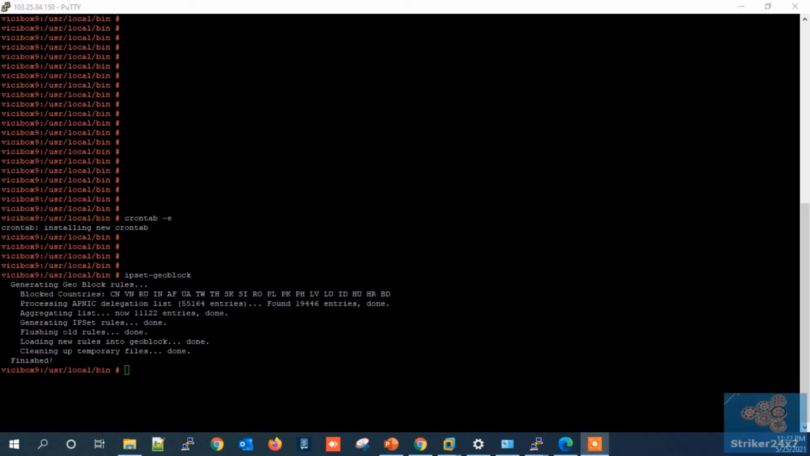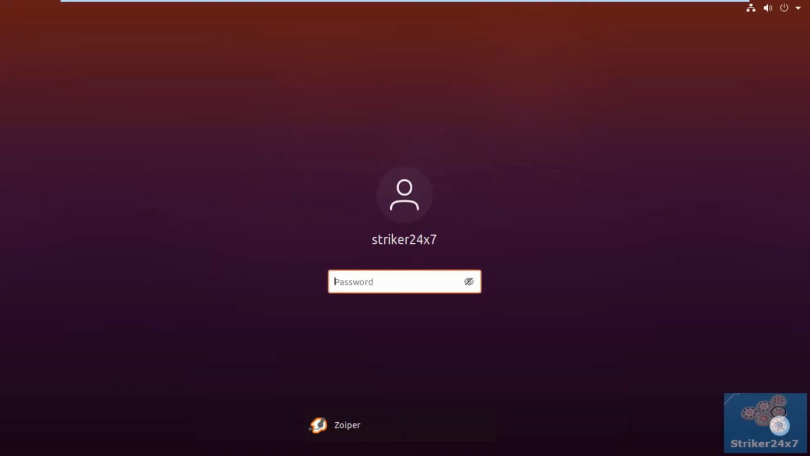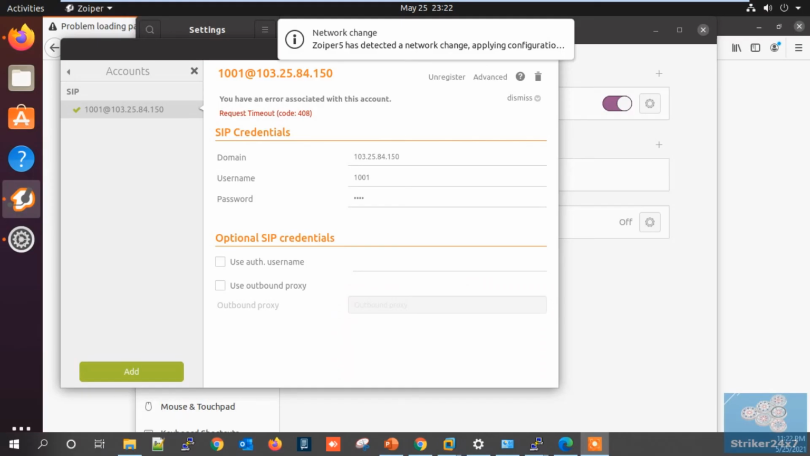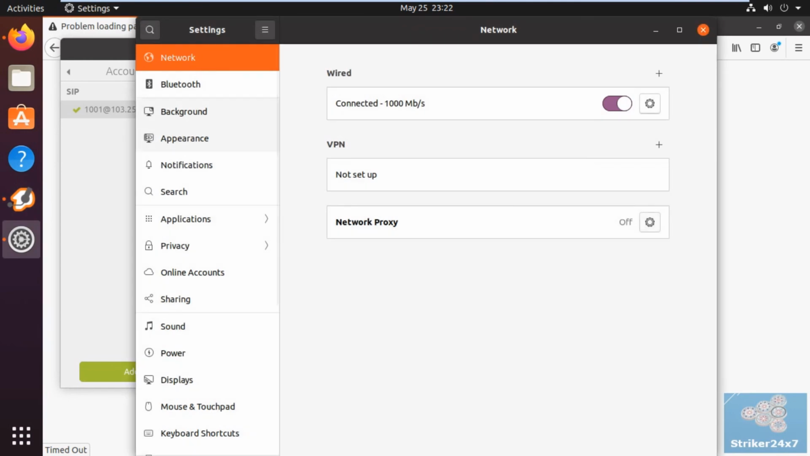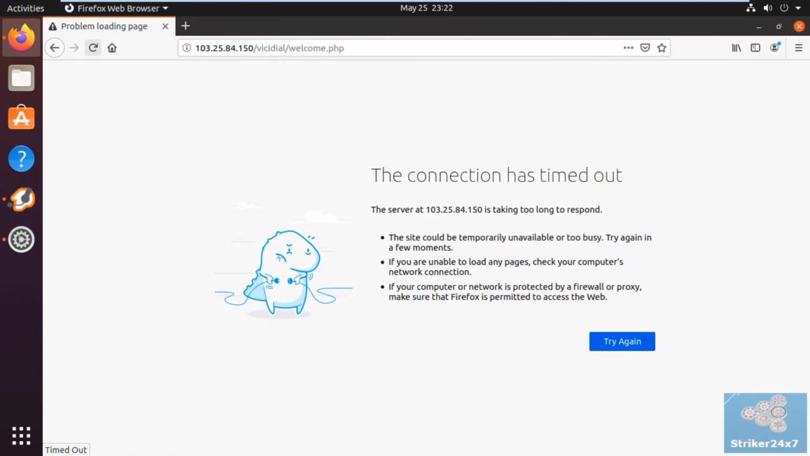Let's test our geolocation blocking by jumping to my demo PC. As you notice, I am using an IP which comes under the geolocation India. By default India is in the blacklist, so my request should be blocked now. I am not able to access the dialer web page now because of geolocation blocking.